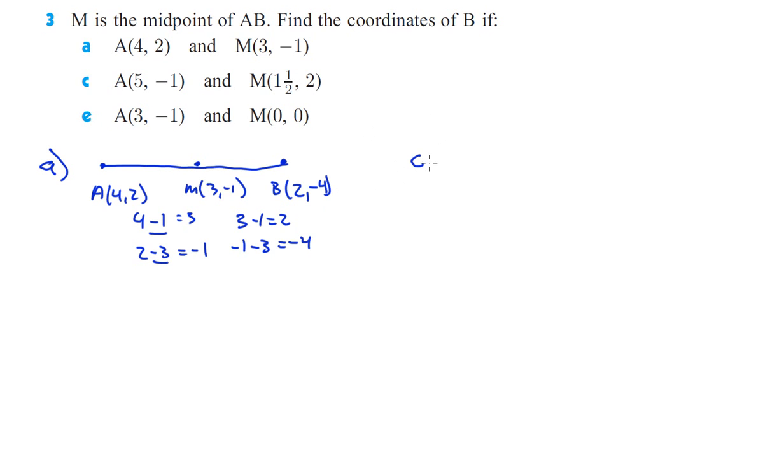Let's see, C. We've got 5, 1, and then 1.5, 2. So I'm going to set it up just a little bit different to see if this might make more sense to you or not. But I'm going to say, okay, I'm going to start with my 5 and negative 1, right? And then I'm going to see what I have to add to that to get to my halfway point, which is at 1.5 and 2, right? So I say 5 and what gives me 1.5. That's negative 3.5, right? And then negative 1 plus 3 gives me 2.